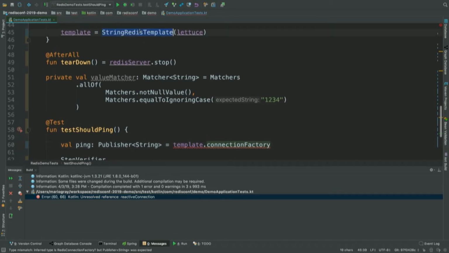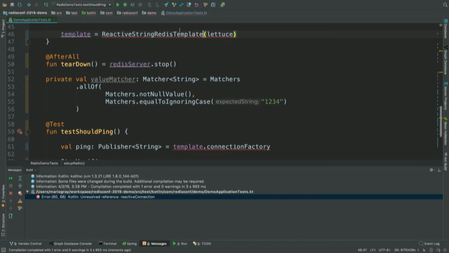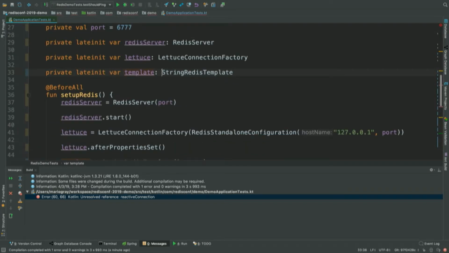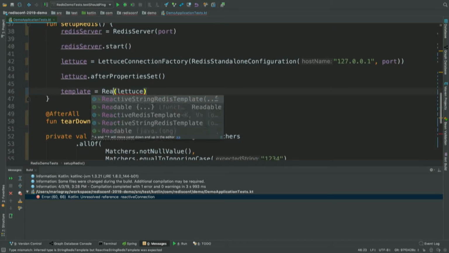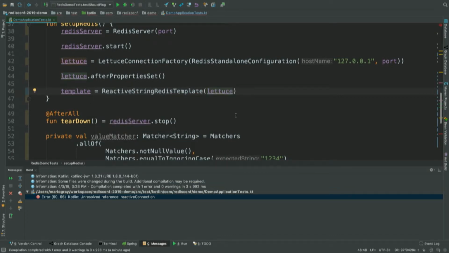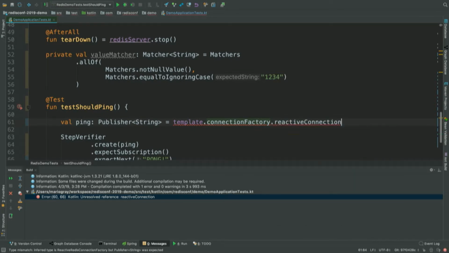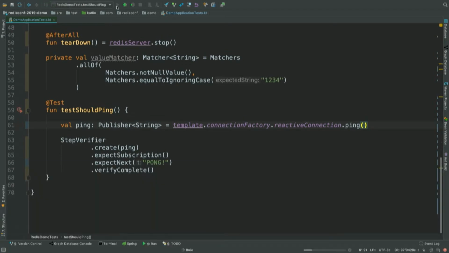Oh, reactive. There you are. It's going to be reactive. So remember to use the reactive types, because otherwise you will get the blocking types. And give me the reactive connection and then give me a ping. There we are. Now execute.